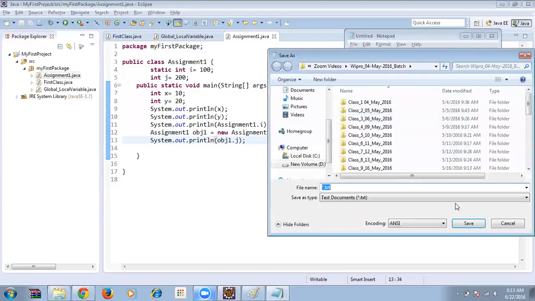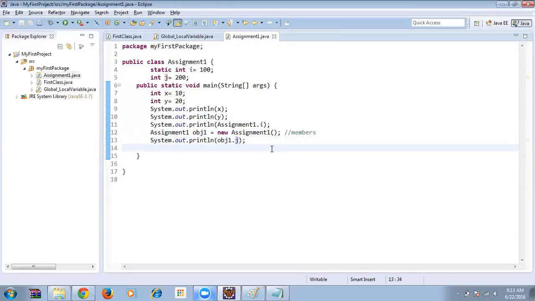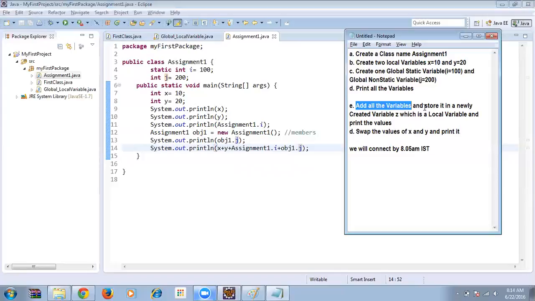So now, add all the variables and store it in a newly created variable Z. So add all the variables first. How to add? For example, right now, System.out.println. I'll add X plus Y plus assignment1.i, then plus obj.j. Clear? So adding all the variables, then storing it in a newly created variable called Z.